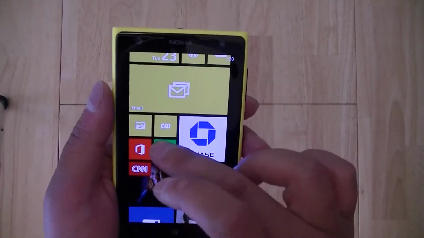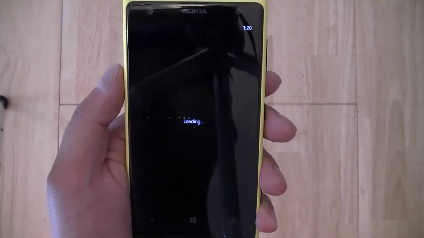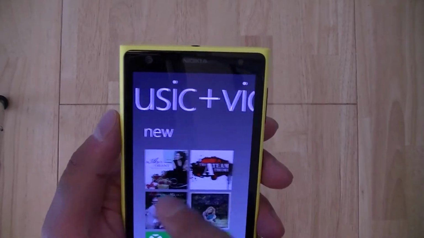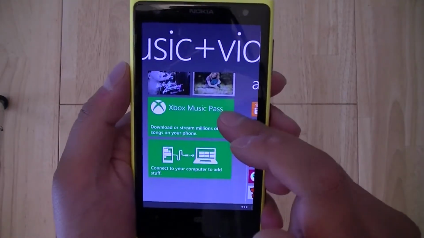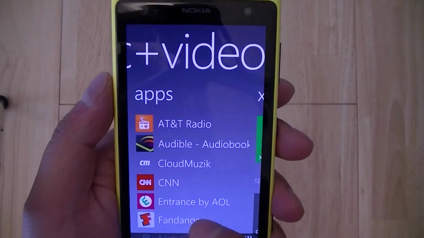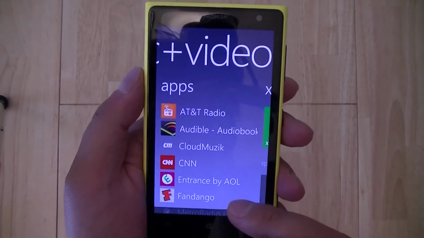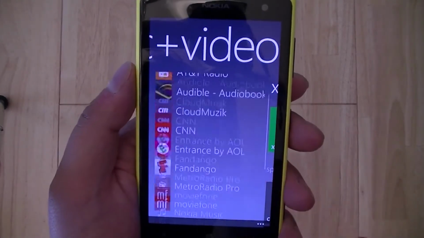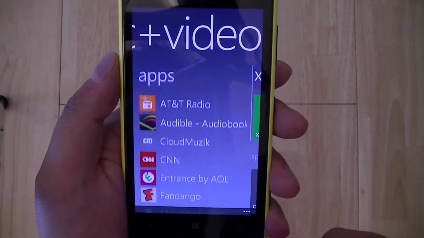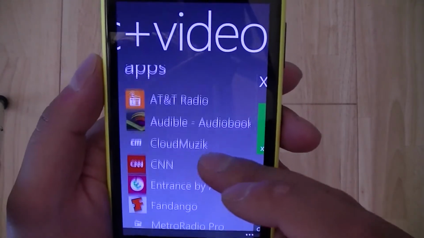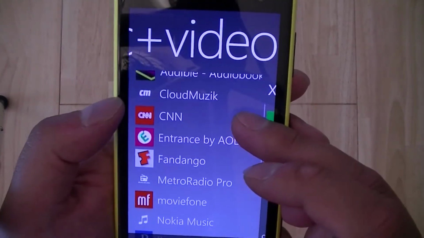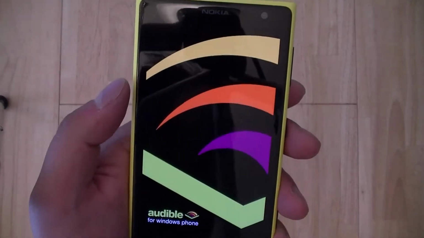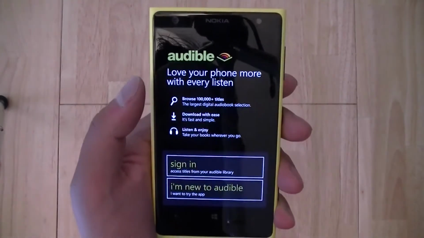Another hub would be the Music hub. And the Music hub, again, integrates Microsoft's Xbox Music and Video, so you can go ahead and buy an Xbox Music subscription or pass. You can download individual tracks as well. It also integrates different third-party music and video apps that you've downloaded through the Windows Phone store. So I have AT&T Radio, which was preloaded, Audible, Cloud Music, and launching any of these would launch the individual app themselves. So it's just a shortcut to launching the individual app.